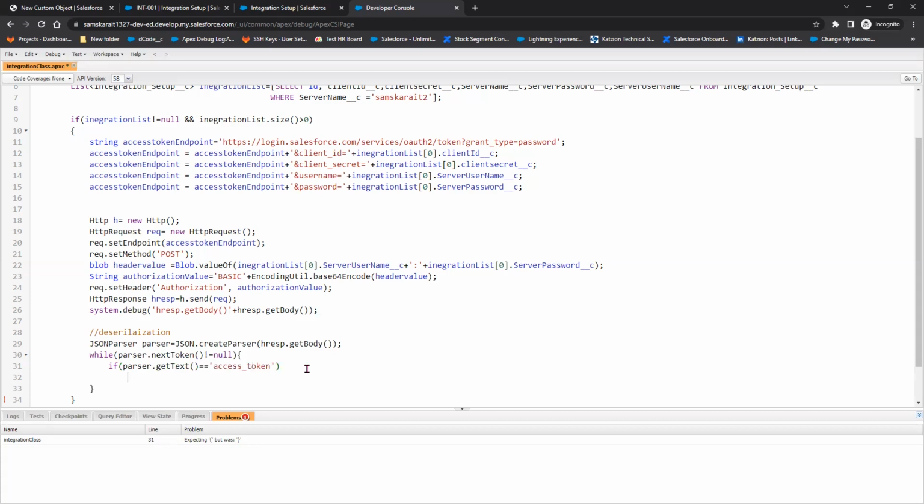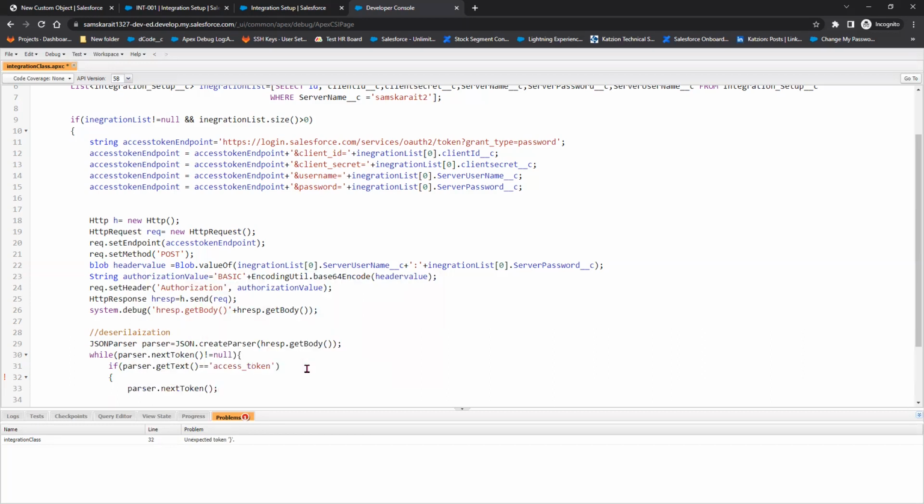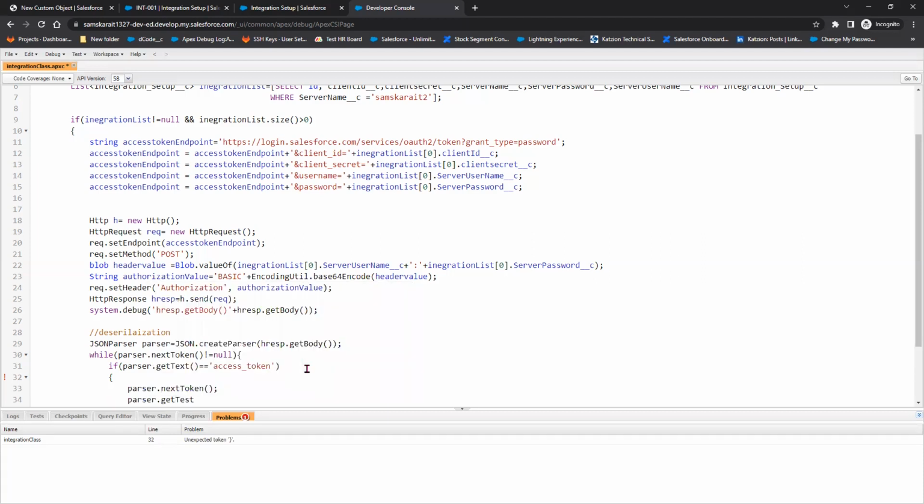If it is an access token, then what I need to do is go to the next token, parser dot next token, and then get me the parser dot get text. And that text, I'll be storing into one variable which is called access token. Perfect. Now that access token declaration, I'll do it on the top.